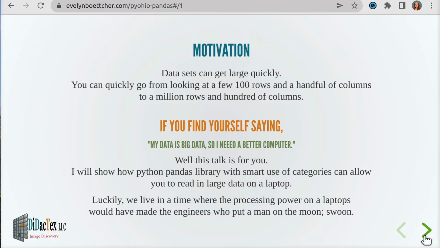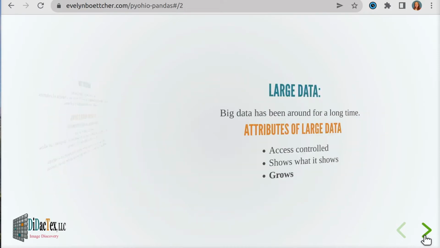I'll show you how the Python Pandas library, with smart use of categories, can allow you to read in these really large data sets on a laptop. And luckily, we live in a time when our laptops' processing power would have made engineers in the 60s swoon.